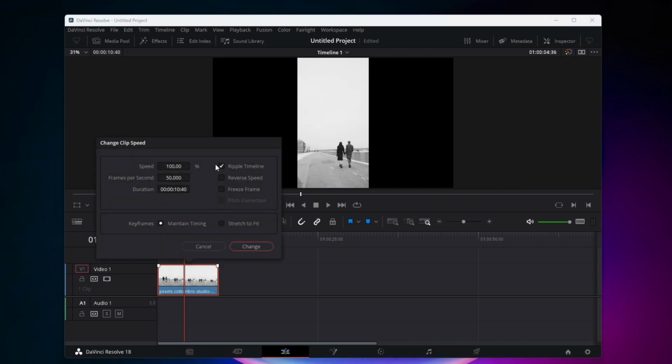Once you do that, it's going to bring up this little window here, and as you can see, our video speed is at a normal 100%, so if we want to make it faster, we have to bring that up. As you can see, by making this percentage higher, it'll automatically increase our frames per second and decrease our video duration. And if you want to make this percentage lower, that'll decrease our frames per second and increase the video duration.